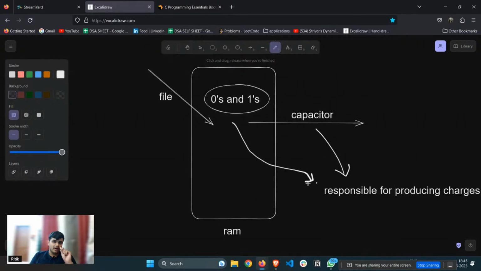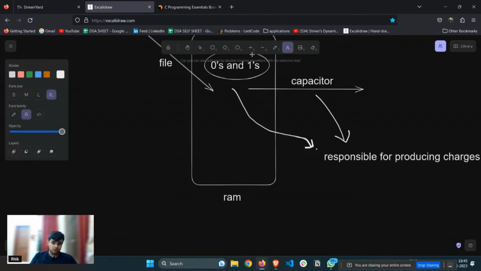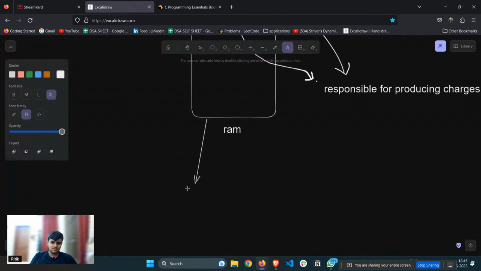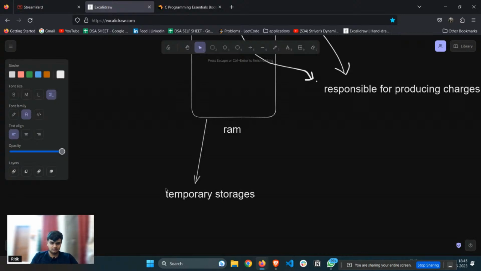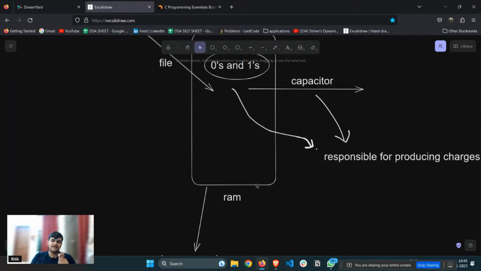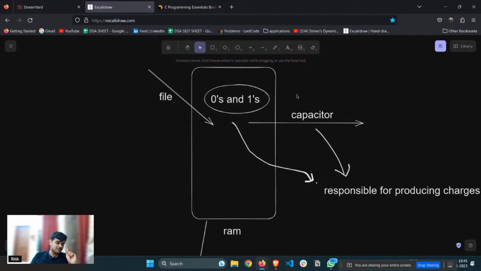Now, by the way, those of you who don't know, this is called a temporary storage. Why is it called a temporary storage? The reason lies in the fact that it is using a capacitor to hold charge. Remember, the life of a capacitor is very short. The capacitor only produces charge for a short span of time.